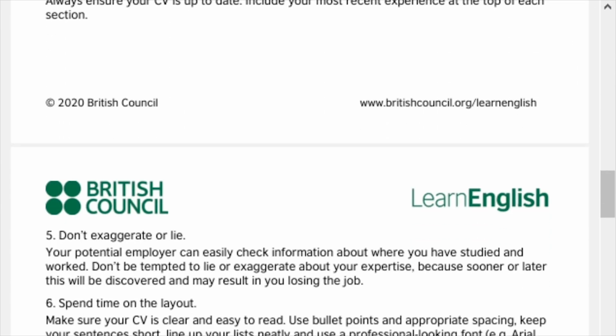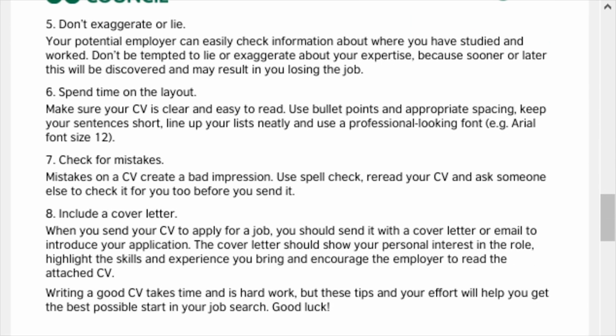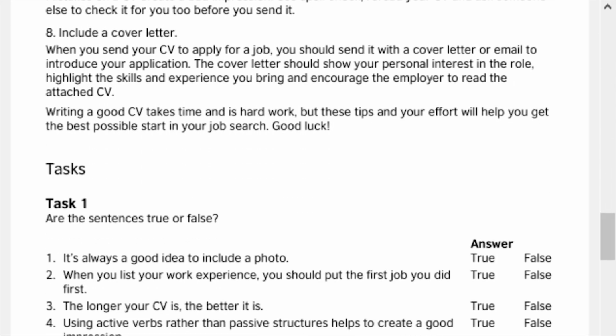Okay, so we have a task here. We're going to check if the sentences are true or false in the passage we just read. So it's always a good idea to include a photo.